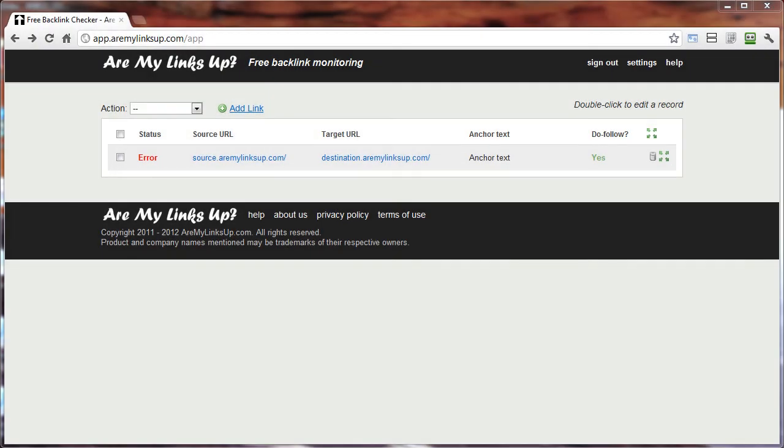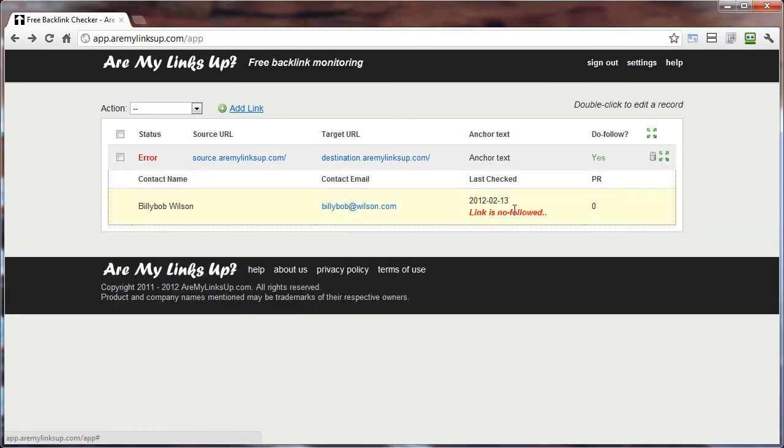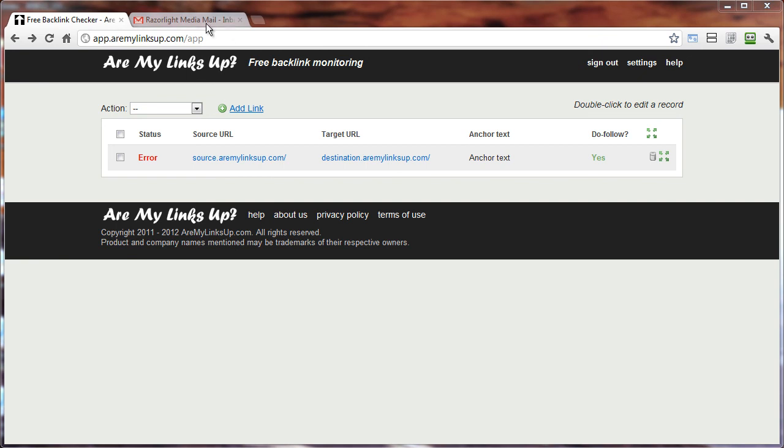Okay, so we've given the system a little bit more time to recheck the link, and now we've got an error message under status. So if we expand this item, we can see link is no followed. So it found the rel no follow attribute, updated the link status, changed it to no follow. So let's go to our email.